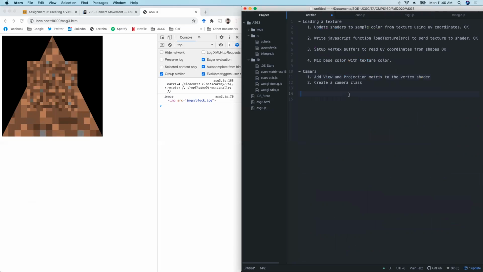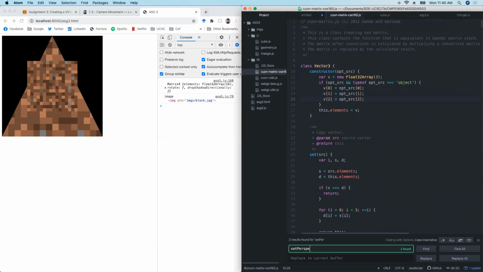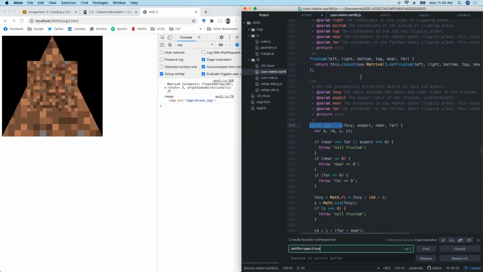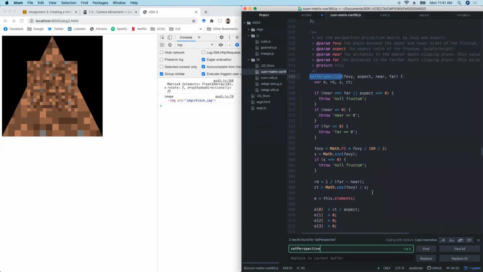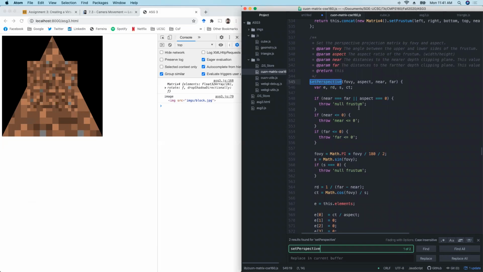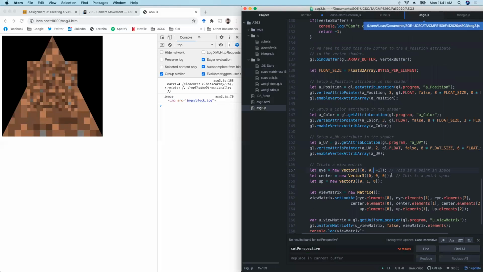And let's look at our library again. And here we have set perspective, I believe. Yeah. So this function is what you're going to use to create a projection matrix. So let's create a new matrix in our assignment 3.